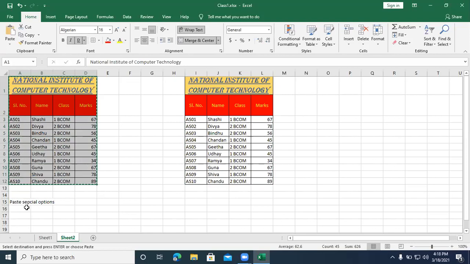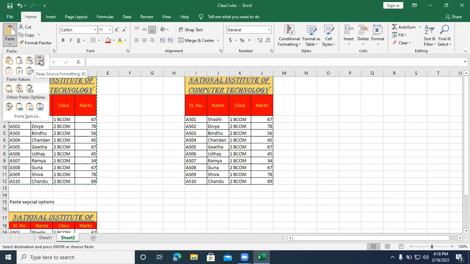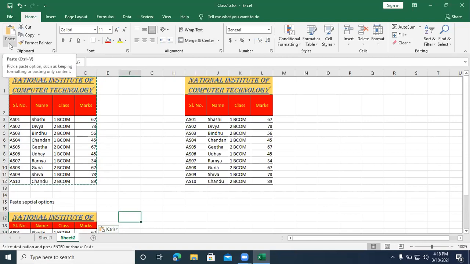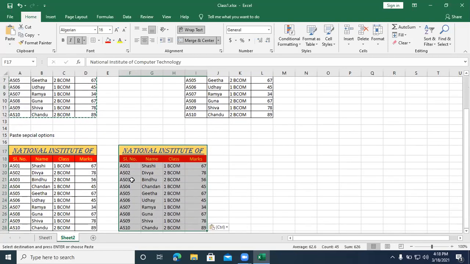I just copy this data. While pasting, I have an option called keep source formatting, as it is, whatever formatting we have done. Increasing the cell size, decreasing the cell size, font color, font style, everything will be pasted as it is with the help of keep source formatting. So you can paste without borders. That is no border. Without the borders, you can paste the data.